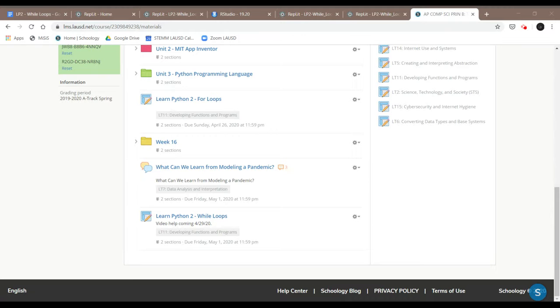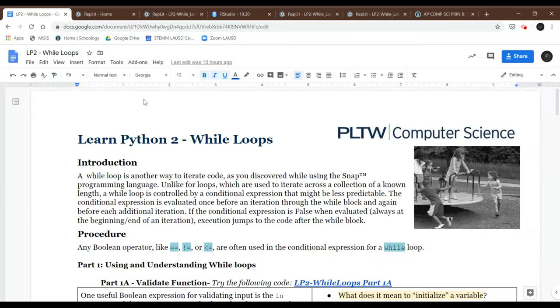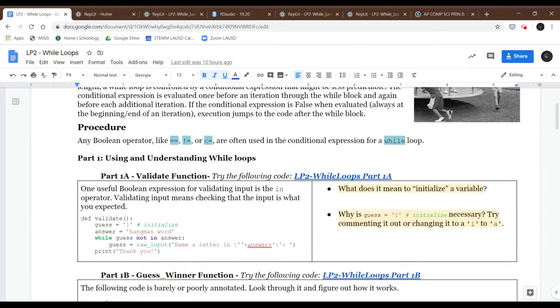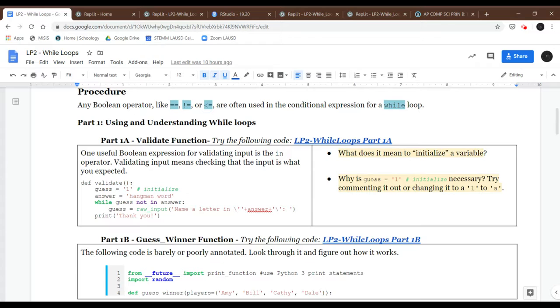Week 16, Learn Python 2, While Loops. So our while loops looks like this. It has three parts. Part one, looking at the validate function. And I call it validate function because it's def validate.